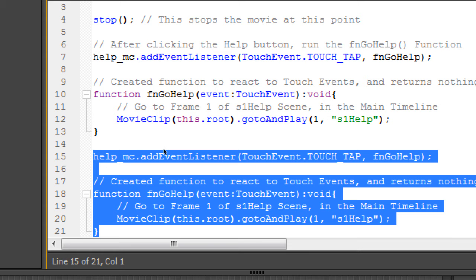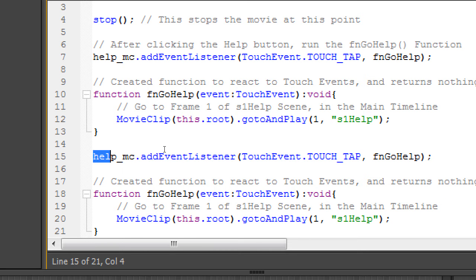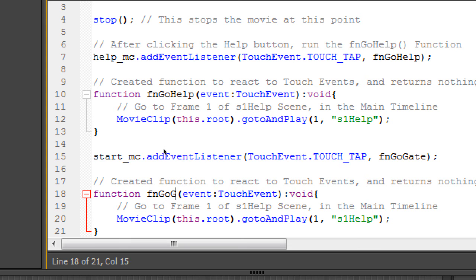That's no longer help MC. That's start MC. And it's no longer going to FN go help. It's FN go gate, S to gate, whatever we want to call these things. So start MC, FN go gate. Therefore, my new function definition is FN go gate. And the go to and play is changed to S to gate. So we saved a lot of typing.